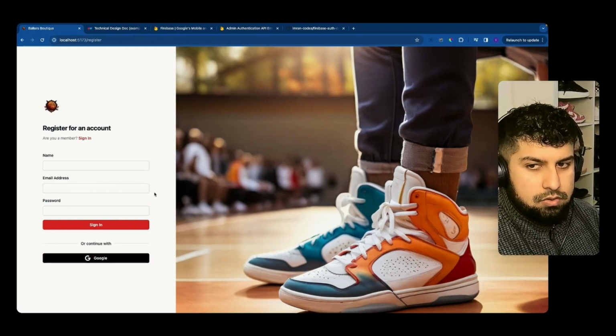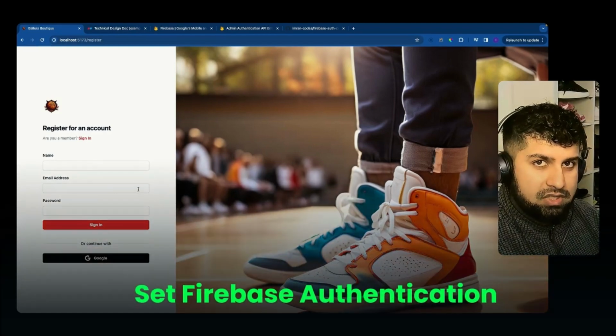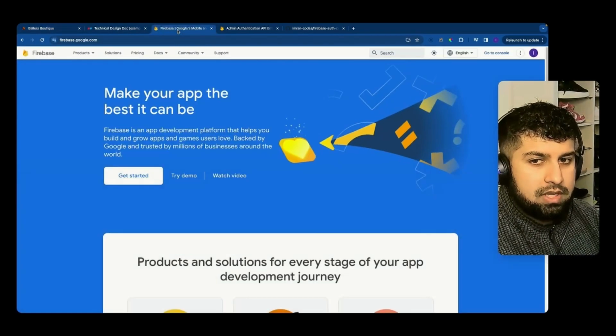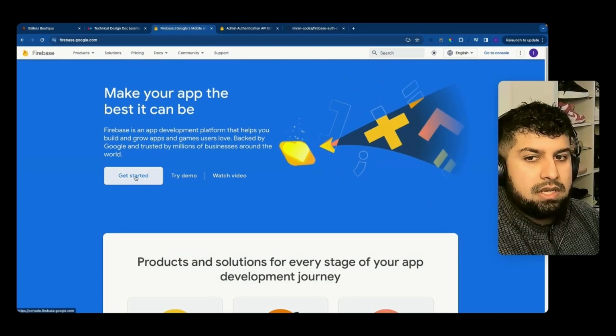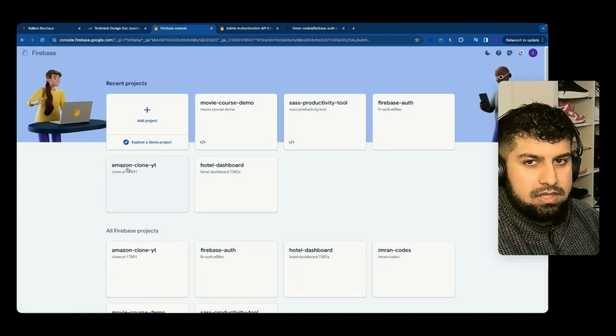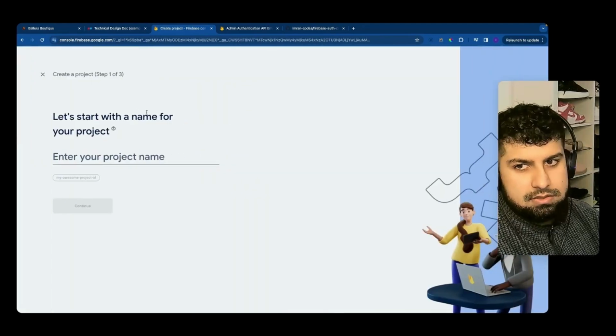So what we need to do is first of all go and set up Firebase authentication in the dashboard. So let's go ahead and do that. If you head over to firebase.google.com, you can click get started in here. Now this will bring up all of the projects that you have built in the past. What you want to do is click add project because this is a new project.